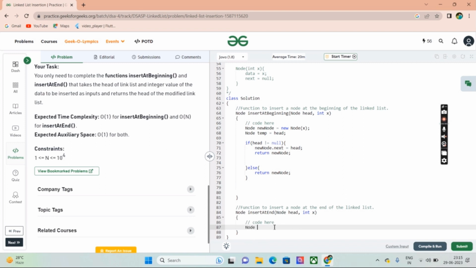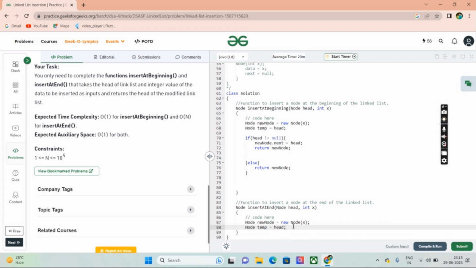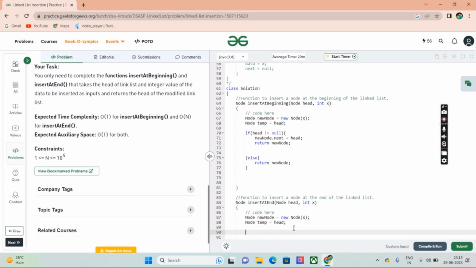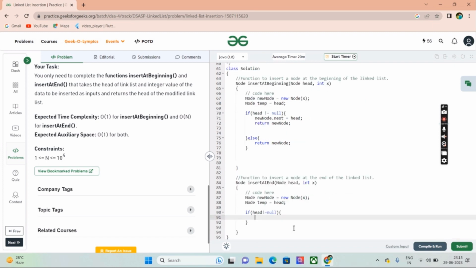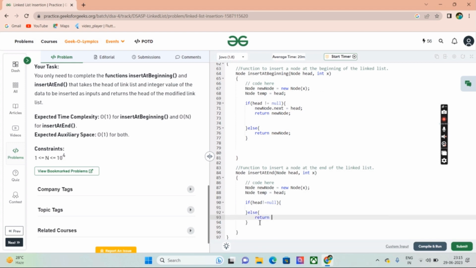function. So here too I'm creating a new node with X value, and then creating a temporary value called head. I'm going to do the null check. If it is not equal to null, else, the same concept which was followed in this function.